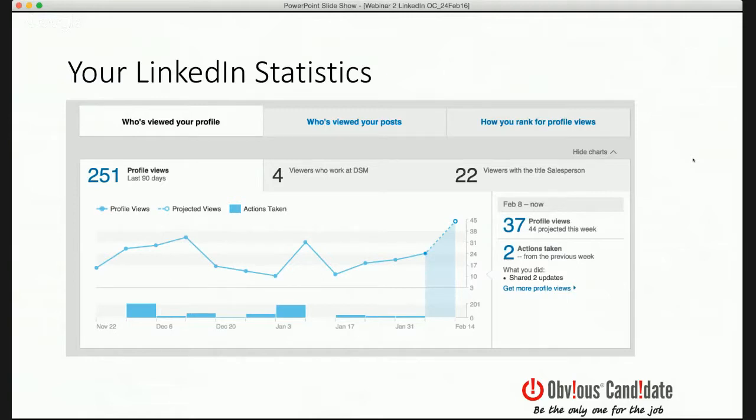This is a bit deeper inside. So, 251 views in the last 90 days. And you can go in deeper and find out who are these people who have been looking at the profile. And that can be a great way if you're a consultant to find new business, or if you're a job seeker to connect with people in the company you want to work with.